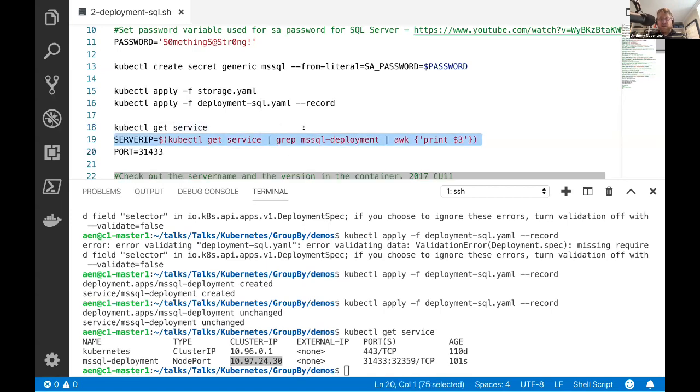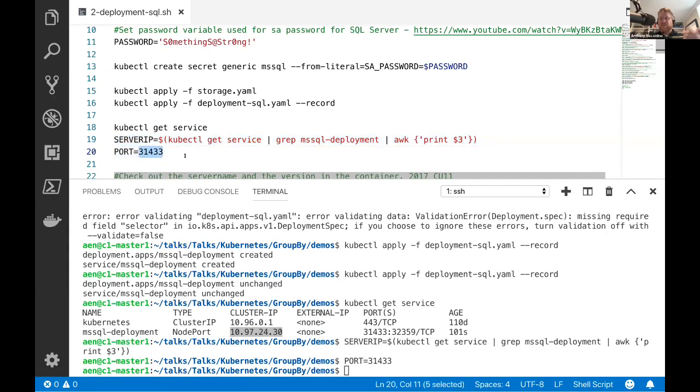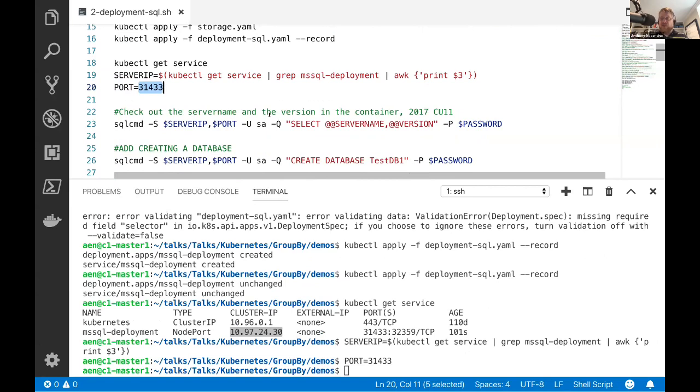I'm going to use some command line magic to store that in an environment variable here. And I'm also going to store the port in an environment variable because I'm going to use this over and over again in the rest of the demo. And so the very first thing that we're going to do is say, hey, SQL Server, what's your server name and what's your version? We're going to use sqlcmd. We're going to feed in the server IP and port and the password. I'm going to run that code.